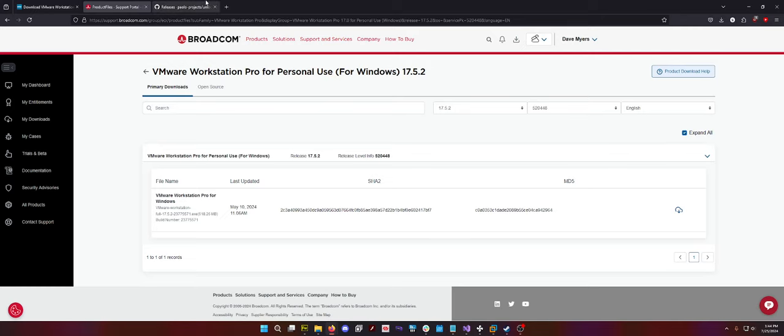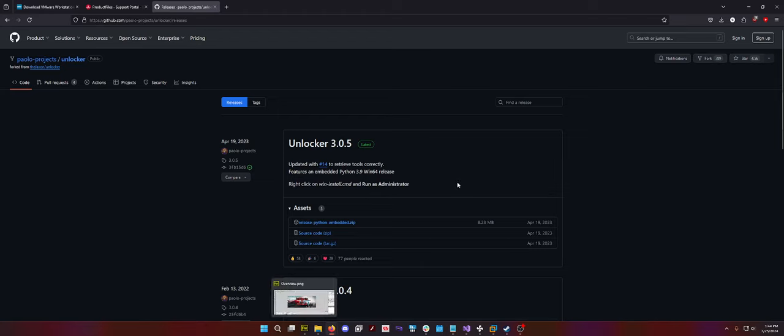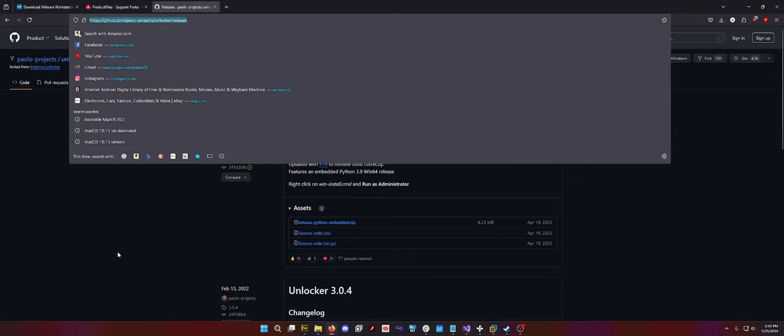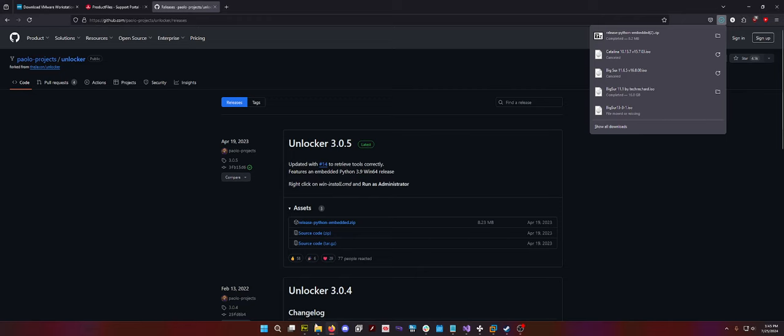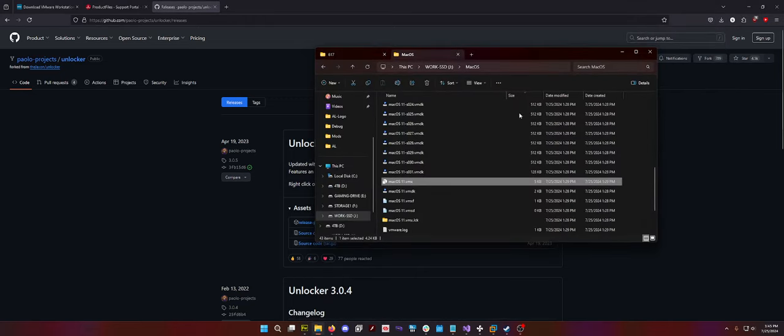Next up, what you're going to need is this unlocker, which I will put links to in the description, as well as in the first comment. You need this unlocker because it allows you to use macOS on VMware on a Windows computer. So you basically just want to come over to this URL, which again is in the description. Download this release, put it in a folder somewhere, and you're good to go.